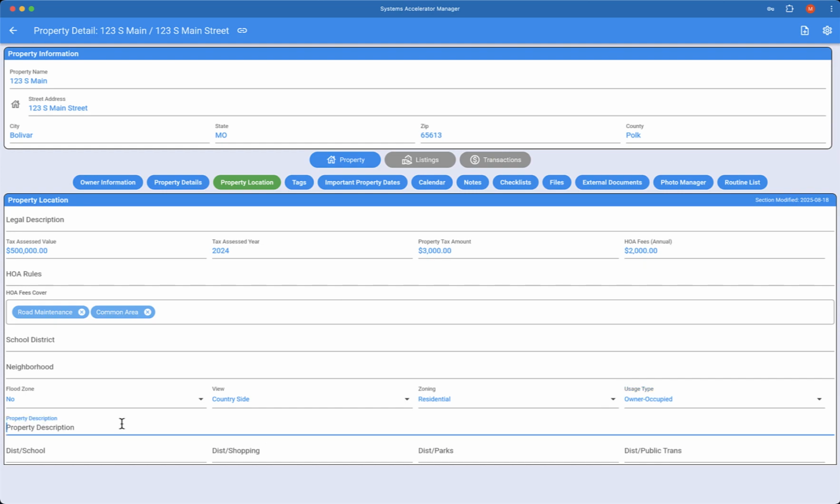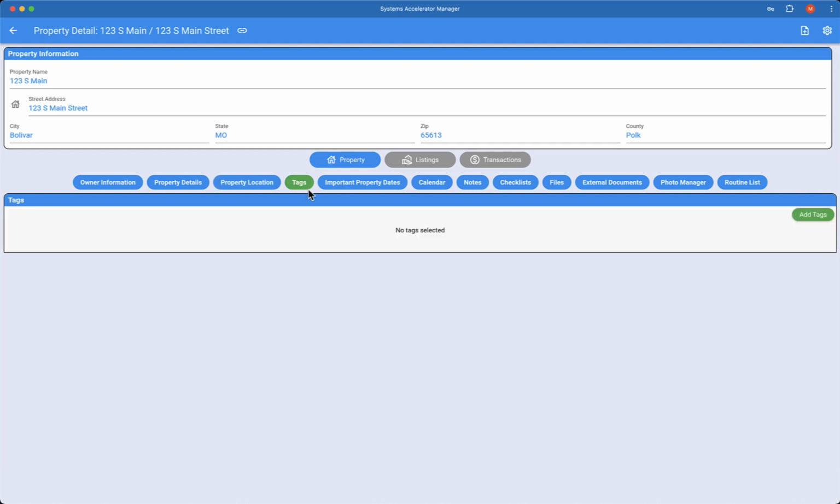Whatever other property details, distance to school, shopping, parks, public transportation, you can put all those in. We can add tags if you want to tag your properties at any point. You can certainly do that.